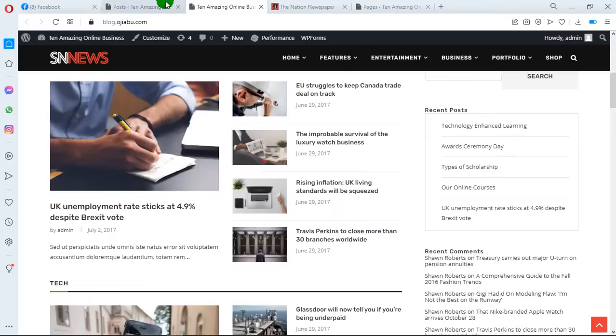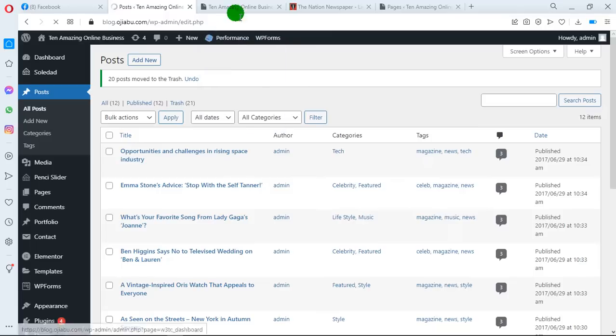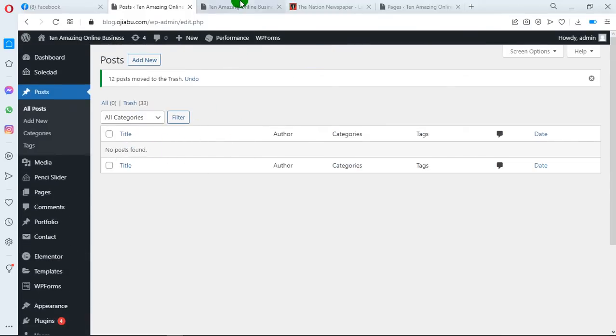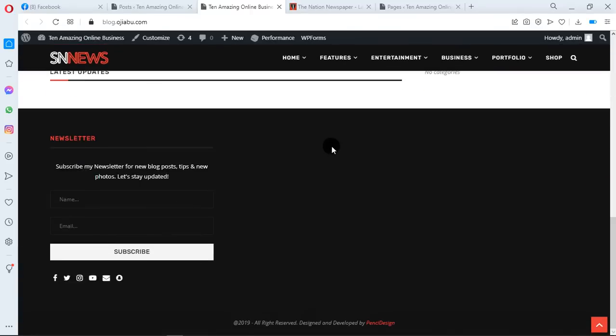I'll delete this one, then I'll go back here and I will come to move to trash, then select all and delete them automatically. So once I delete them, I'll go to my front end now. Post or posts, move to trash, apply. Alright, no post found. So I'll come here and refresh. As you can see, we have nothing here on our website.